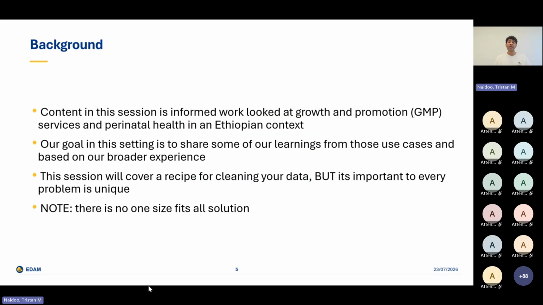So just a bit of background of where the session came from. The examples in the session come from real work we've done in tandem with our partners in Ethiopia, looking at growth monitoring and promotion services and perinatal health. Our goal today is to share what we've learned from those use cases, as well as share some of our broader experience working with the data.